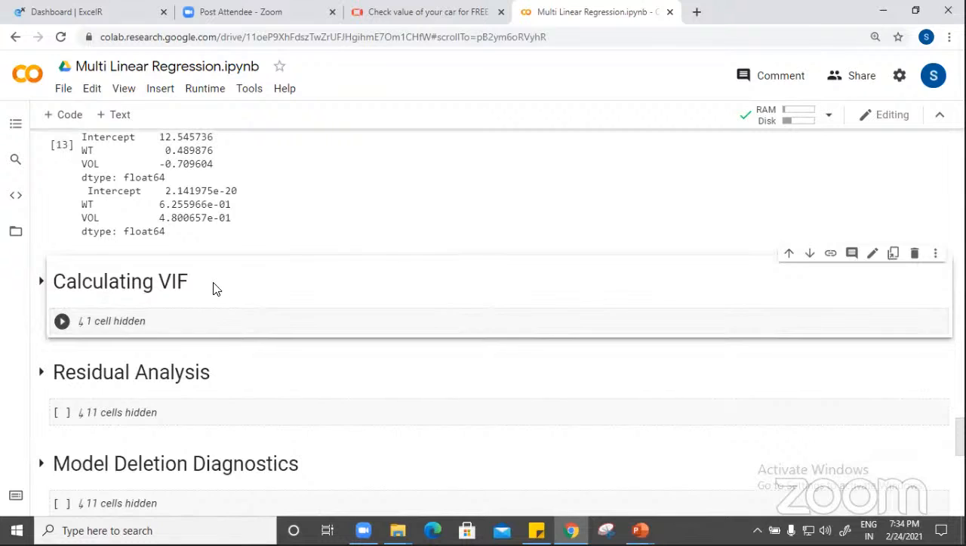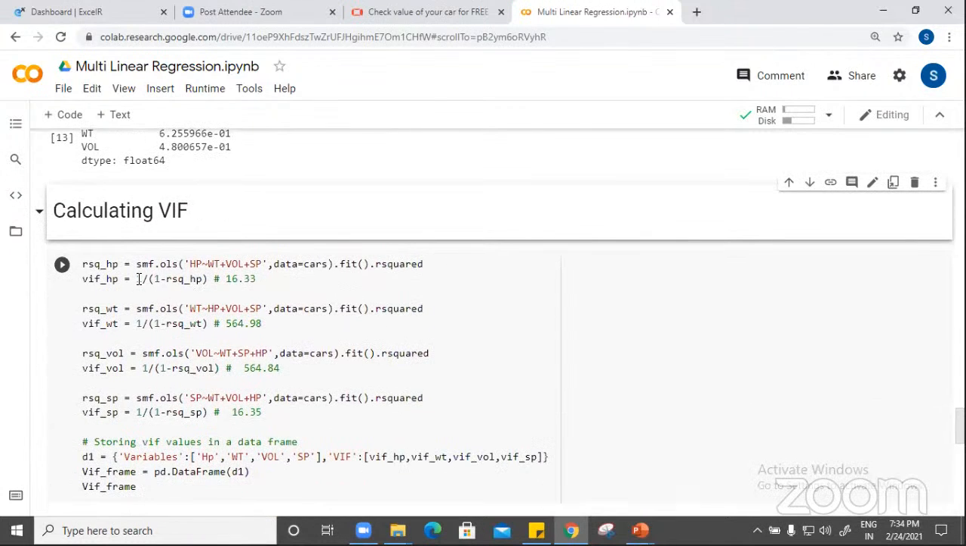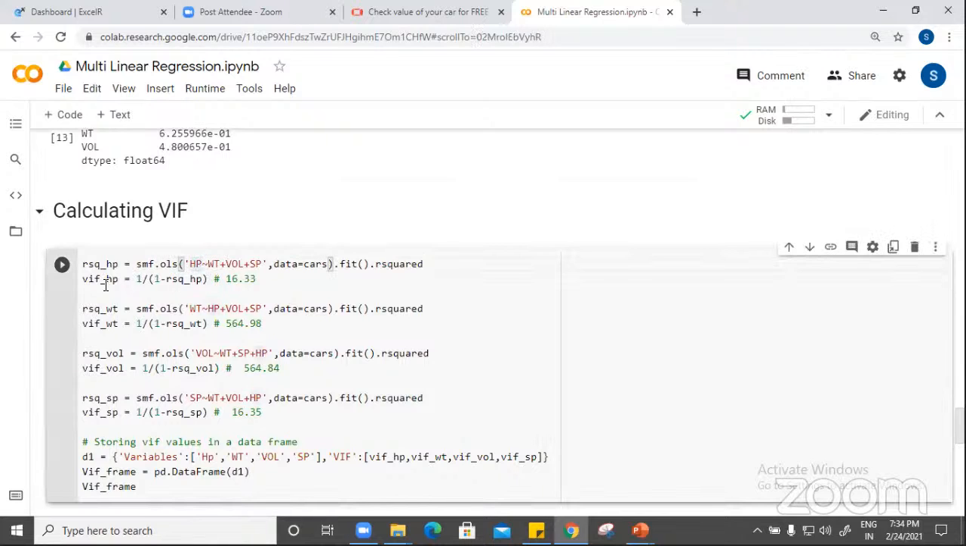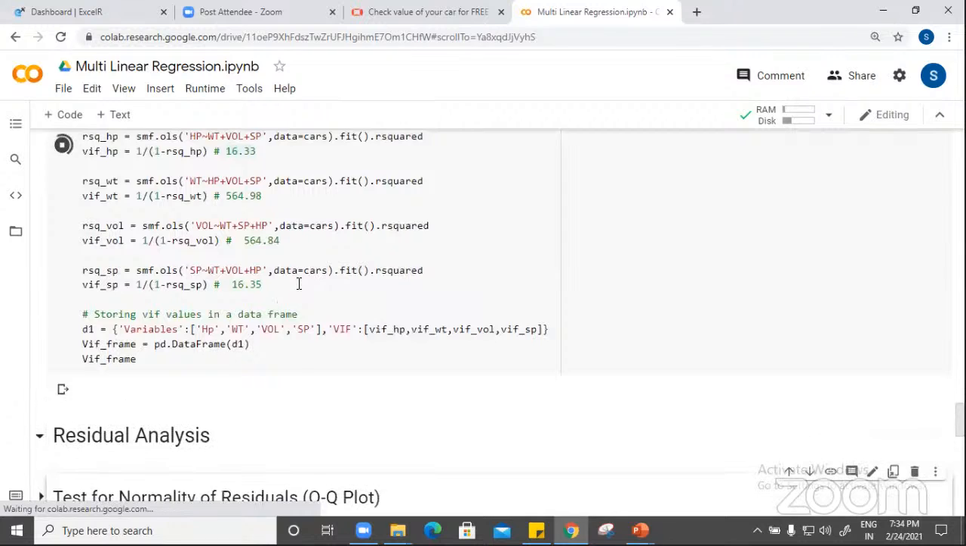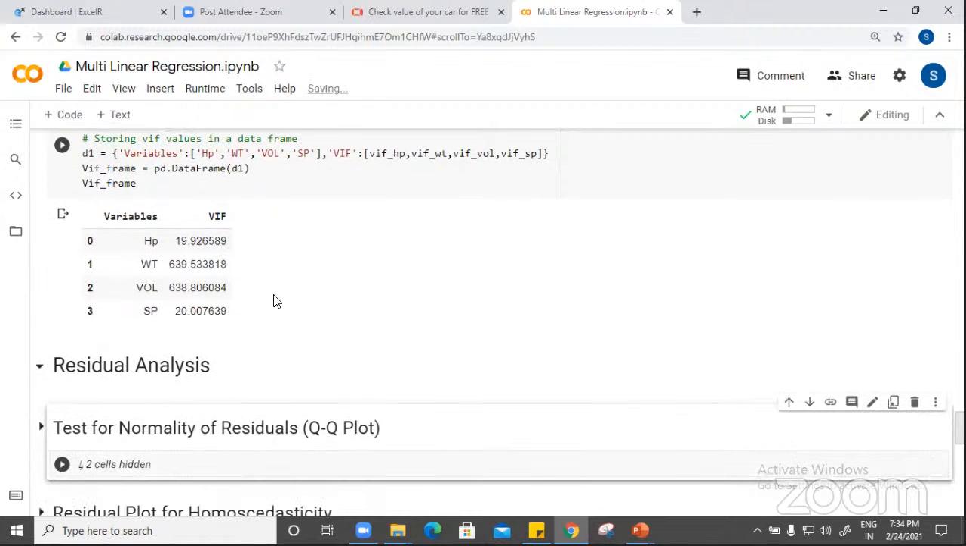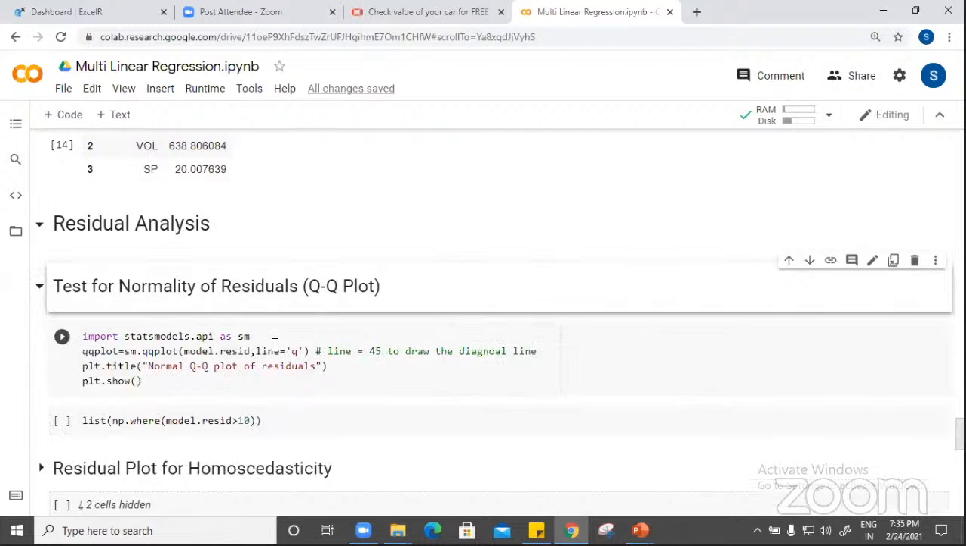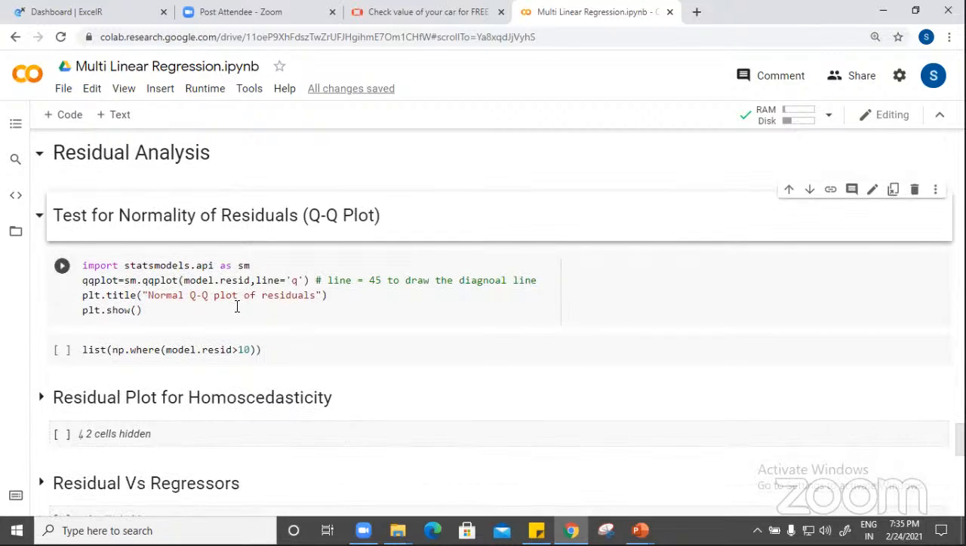Now computing the VIF. The same formula we have written here. First build the regression equation with HP, then you get the VIF for HP. Like that you can build for all other variables by treating them as the Y variable, then you get the VIF values. So for HP, WT, volume and SP, you can see this. Then this is the residual analysis. Test for normality, that is a QQ plot.